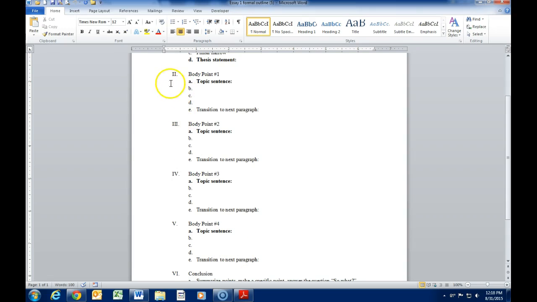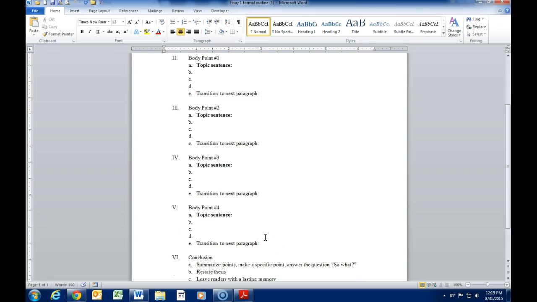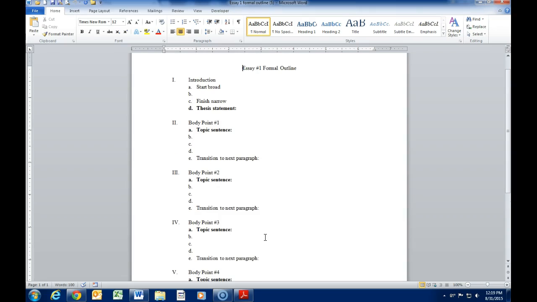If you only discuss 2 literacy events, delete this body point 3 and body point 4. Just delete it from the outline. If you discuss 3 literacy events, delete this body point 4 before you submit it. Okay. The reason I ask you to submit the formal outline is so that I can see that you're thinking about the topic, that you're beginning to organize your essay, that you're providing some structure, and also it previews for me what exactly you're writing about.